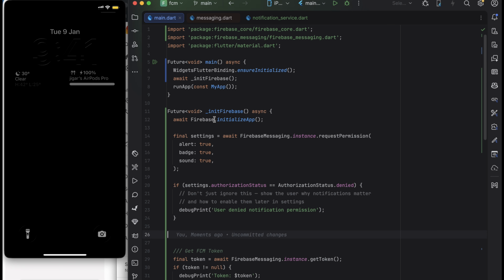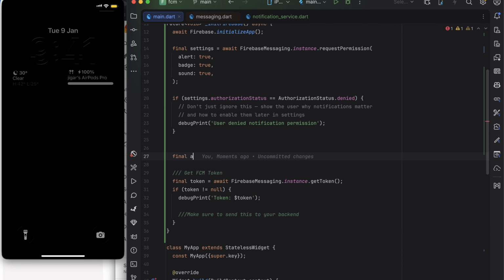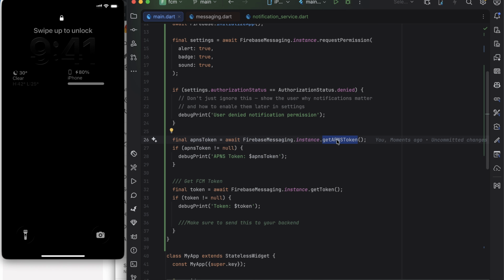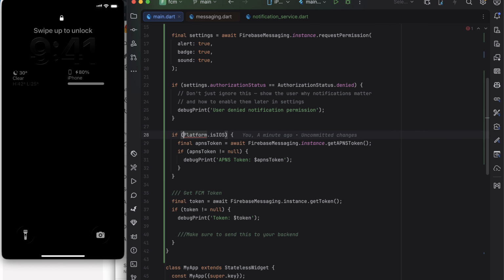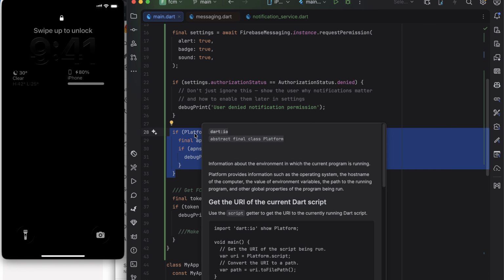For iOS setup, we need to add one extra step to get the token. In iOS, we need to fetch APNs token. Without APNs token, getToken method will not work. Wrap the APNs token with platform-specific iOS.